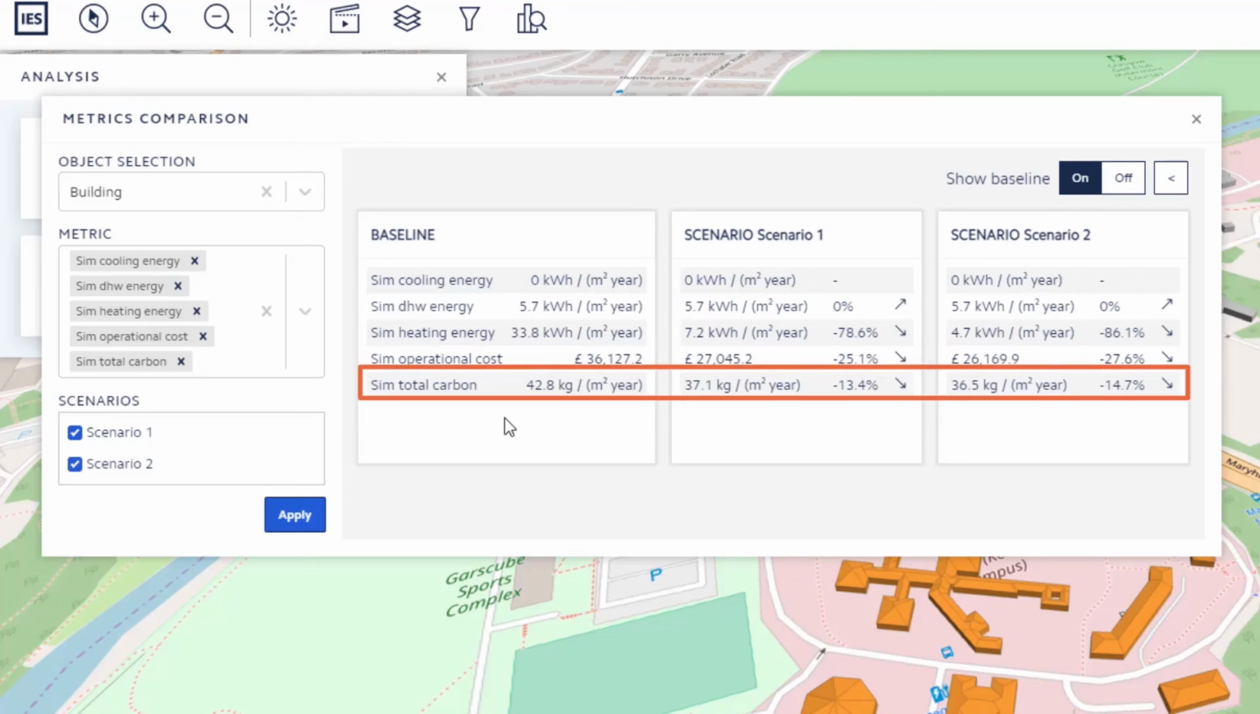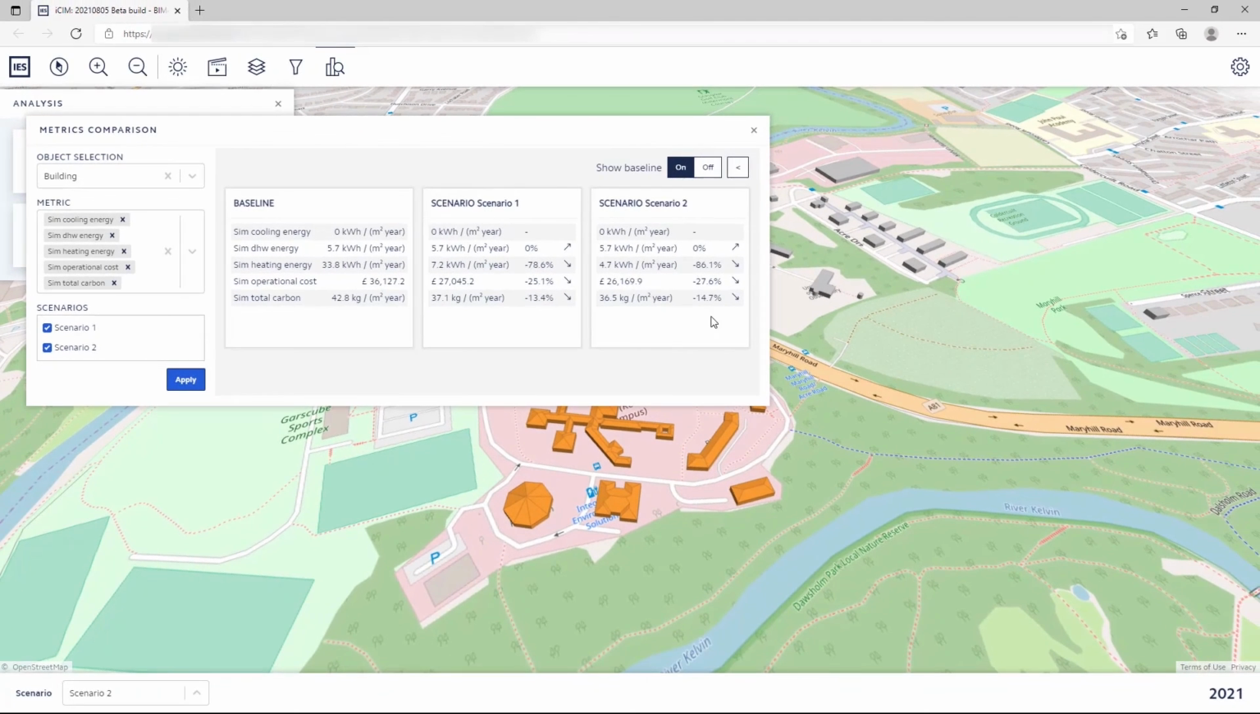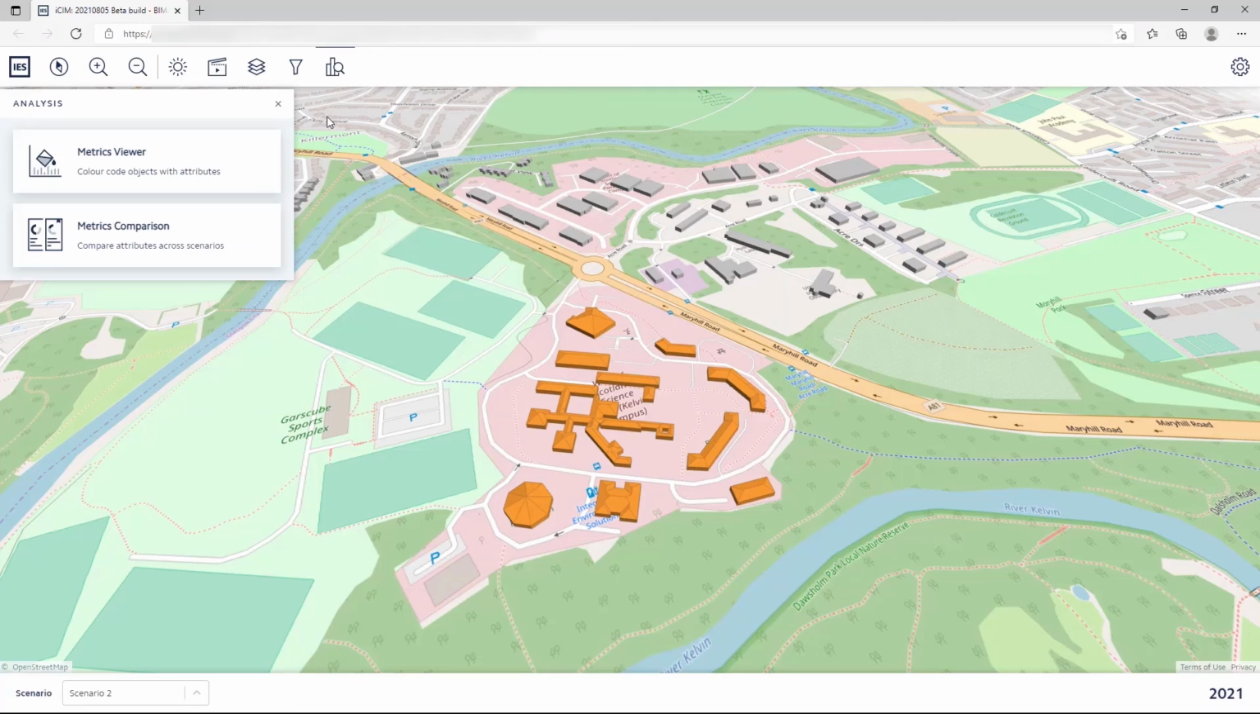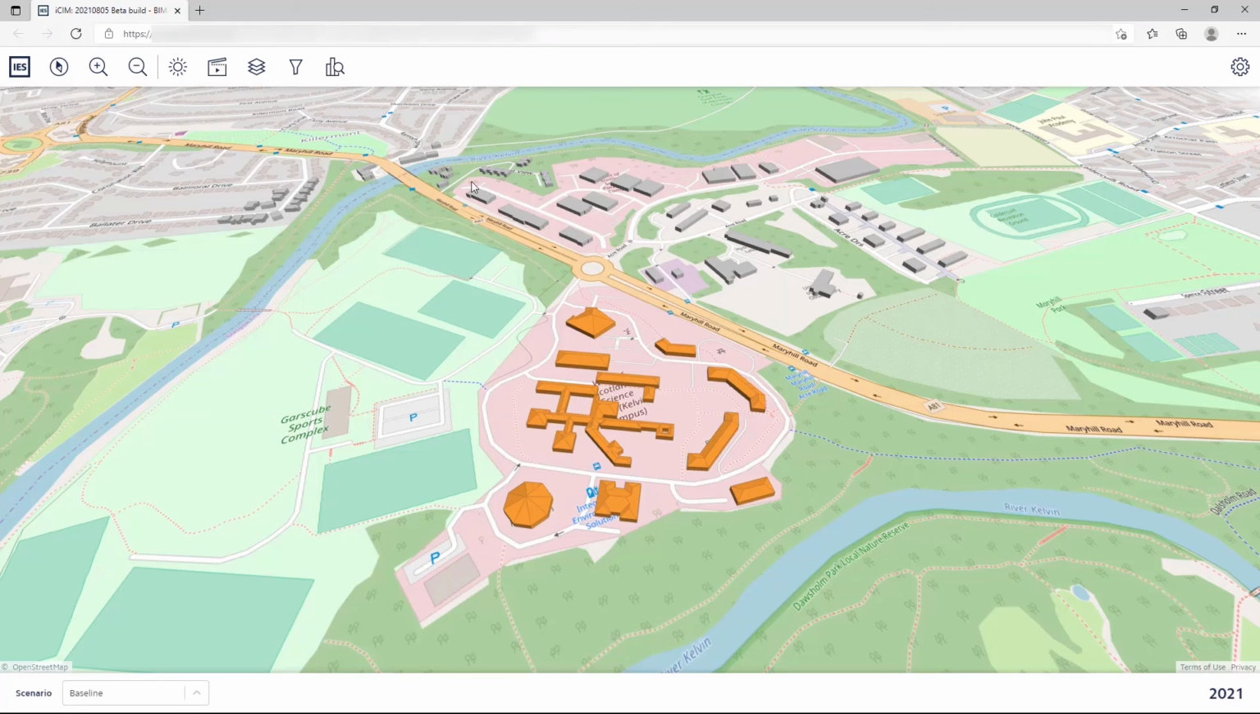We can also see that the total carbon emissions are reduced by under 15%. So, if we want to make a bigger decarbonization effort on this building, we need to look at other interventions. We can do this by returning to the interventions we considered earlier and trying more combinations. We can do this analysis on multiple buildings.